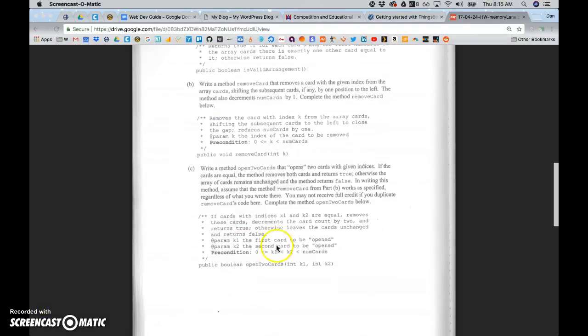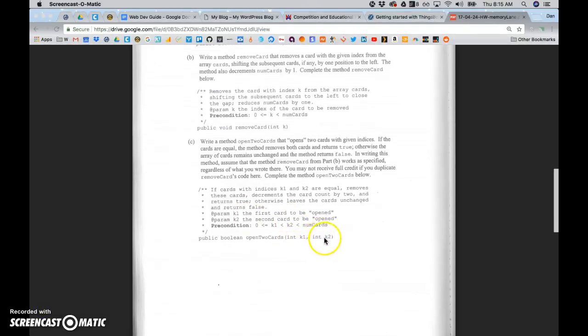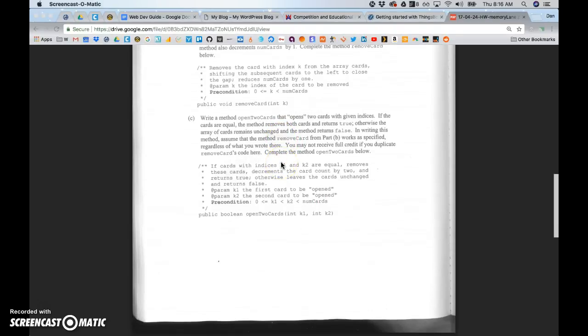And part C is actually really easy. If the two cards match, and you can check that really quickly, then you use the remove card function that you made in part B to remove the two of them. So that's pretty easy. If they're equal to each other, then you remove them both. If they're not equal to each other, then you just return false.